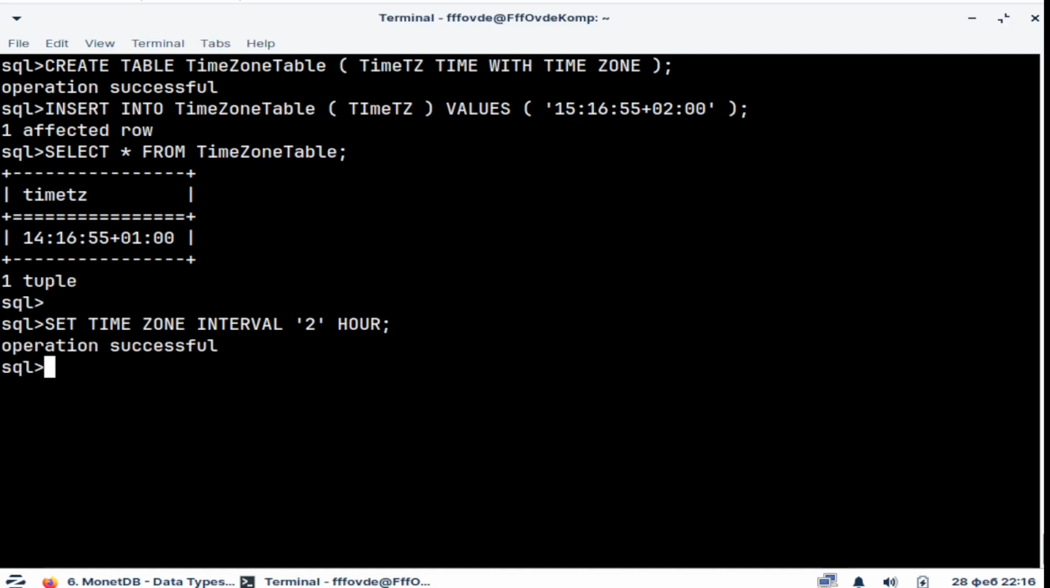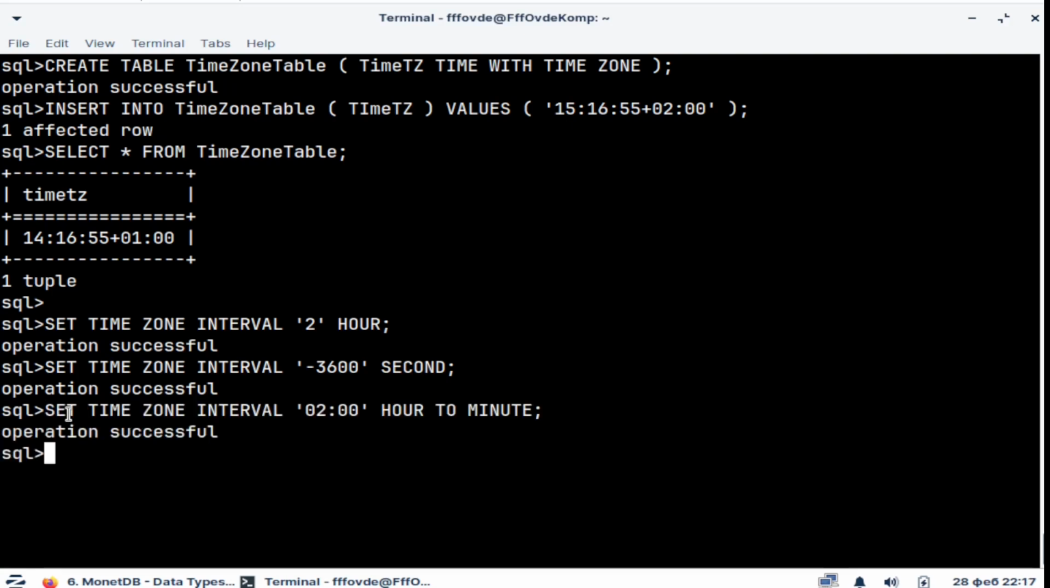We can also set time zone to negative value, because if we are on the other side of a Greenwich, then we would need a negative time zone. And we can use any of intervals. For example, here I will use hour to minute. So now I have set my time zone to 2 hours after Greenwich.